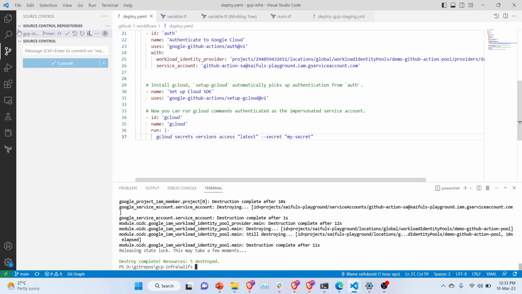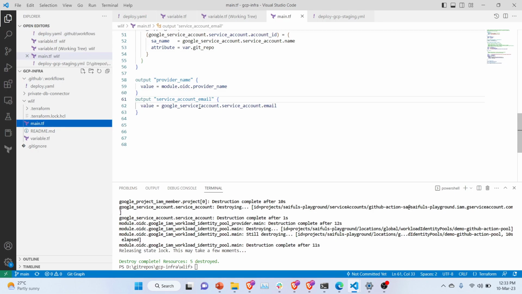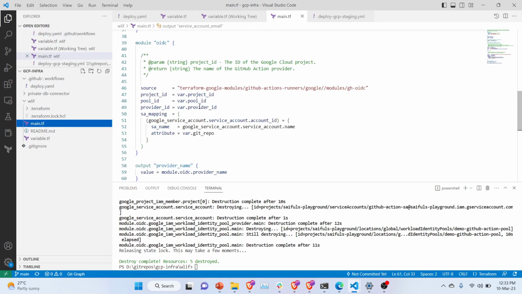So today I'm going to discuss a very important feature of GCP, which is Workload Identity Federation. Workload Identity Federation helps to authenticate external services without requiring a service account or a hard-coded token file or JSON file.